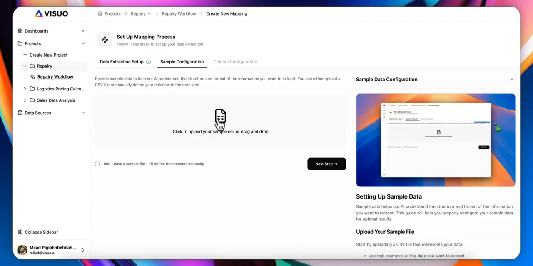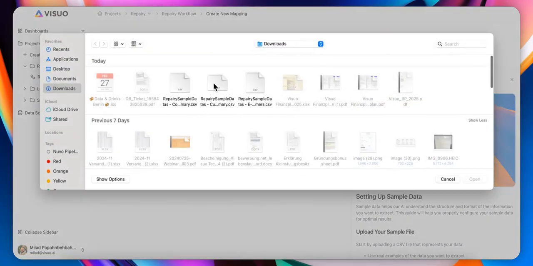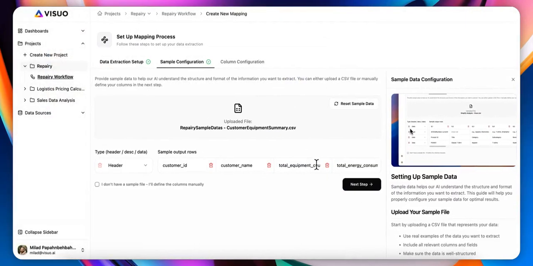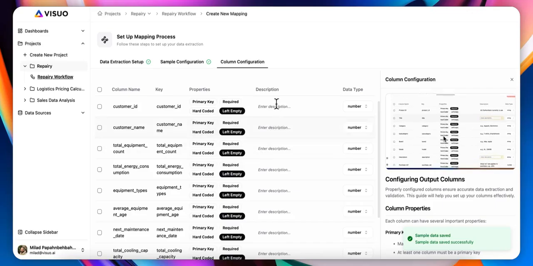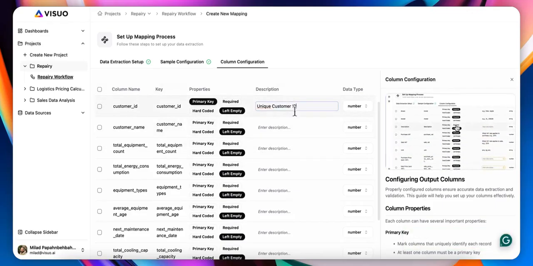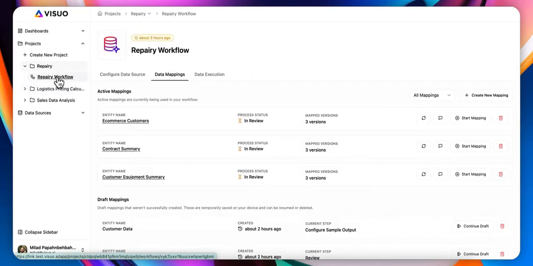Then we either define the data points manually or we can upload our goal format. And now you see the data points are already visualized that we want to get right. Once we define all of this, we can say this is the primary, and then we start the data mapping. Let's have a look at how this data mapping looks in this specific case.